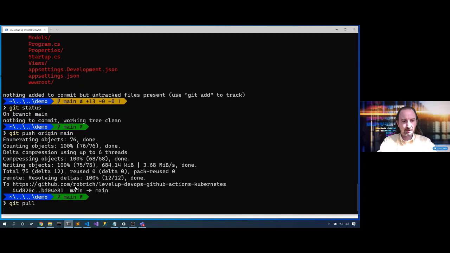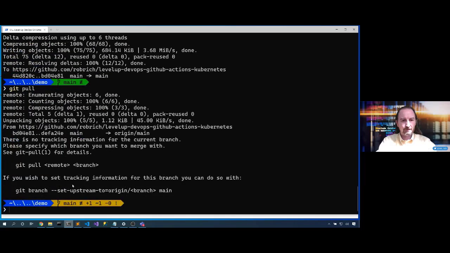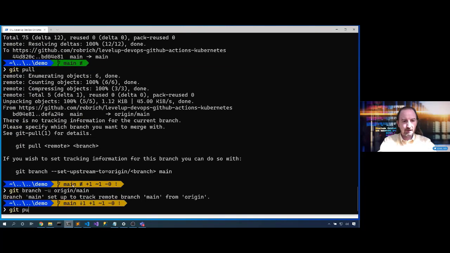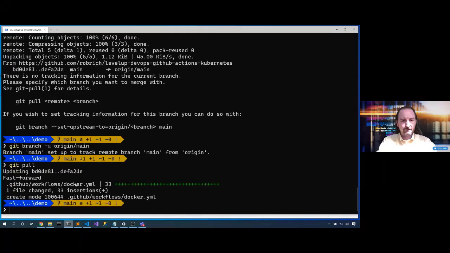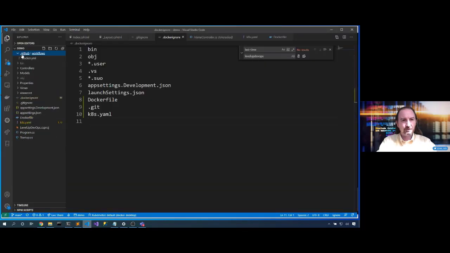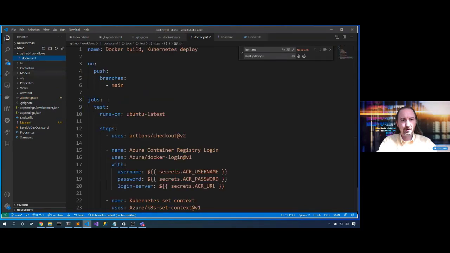Git pull. Let's go pull the git branch -u origin main, git pull. Okay, so now we've grabbed that docker.yaml file, and we see that that docker.yaml file here inside this GitHub workflows is just another file in our repository. There's nothing special about it. We could modify it here if we wanted to.